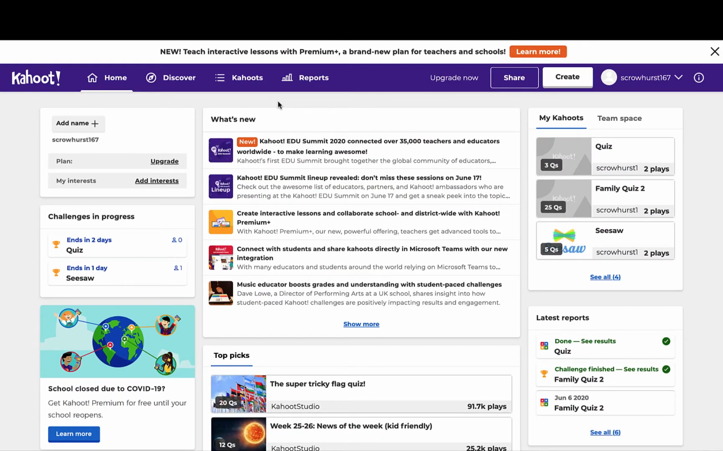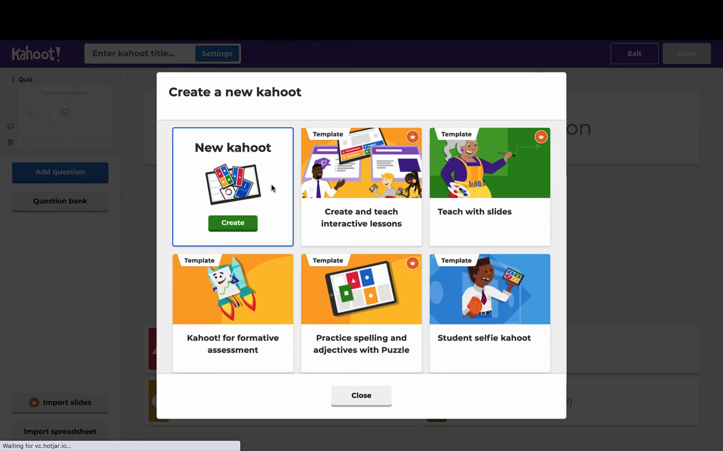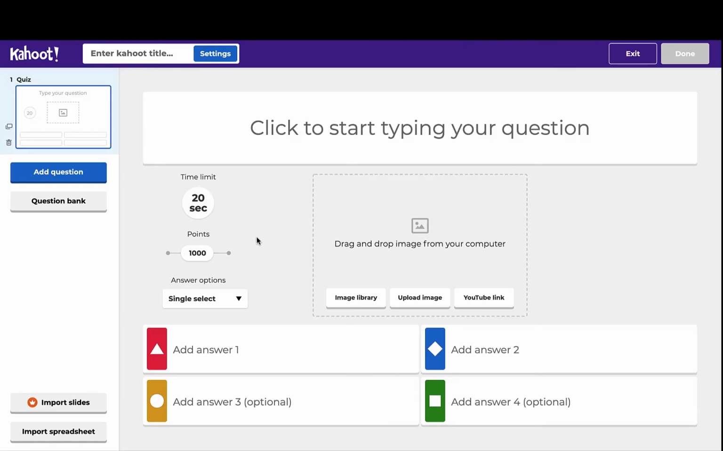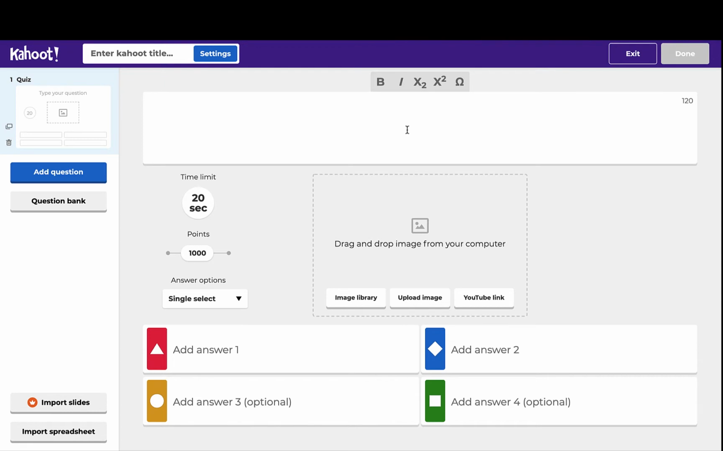Adding Kahoot content. So now we're in Kahoot and you need to go over to the Create button to start creating your quiz. Press the Create button here. And now we're in the Create a Question screen. So the first thing you're going to need to do is type in a question for your quiz. So let's just do something really simple.